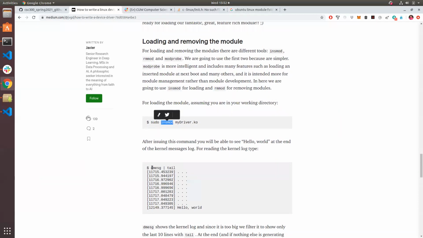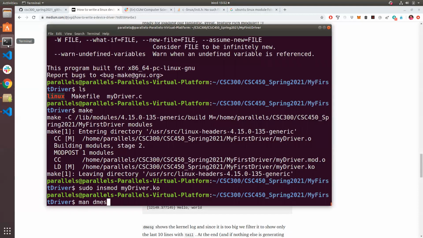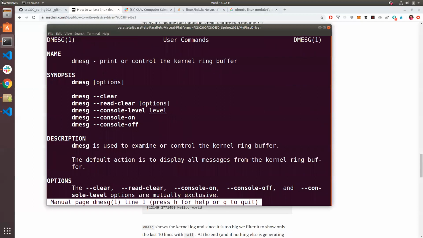All right, now there's a command, dmesg. So if I do, print or control the kernel ring buffer. So think of this as kind of a global log file, something like that. dmesg is used to examine or control the kernel ring buffer. The default action is to display all messages from the kernel. So as modules are loaded into the kernel, something has occurred, right? So it's going to be in there.